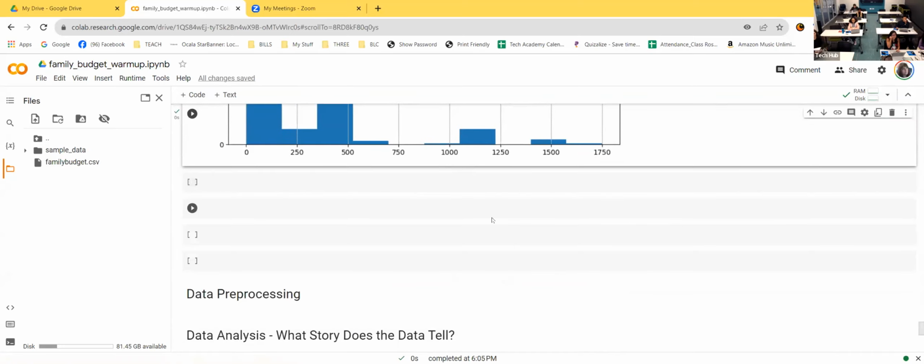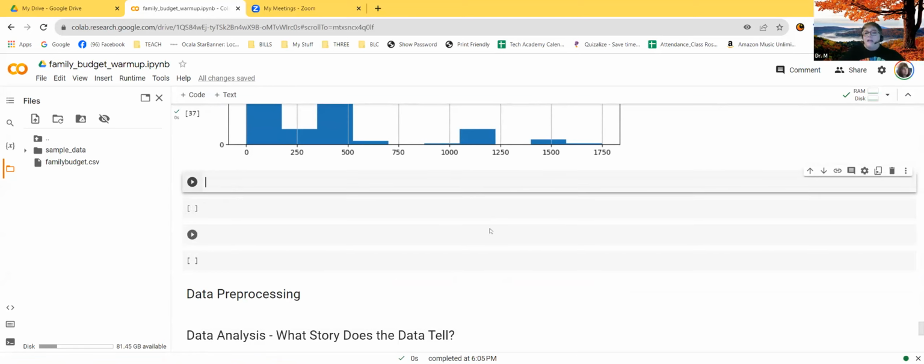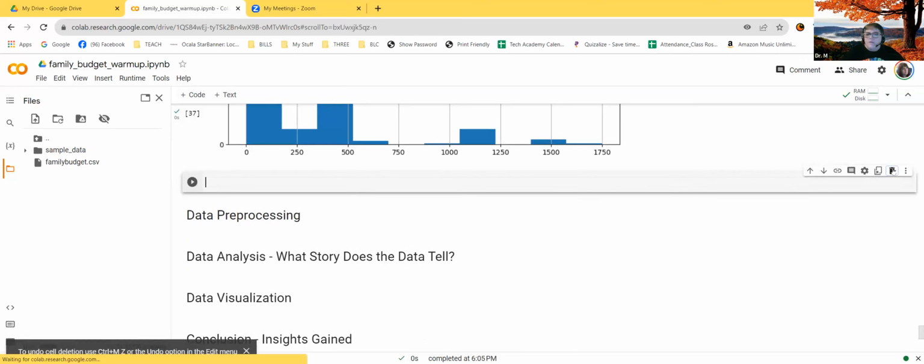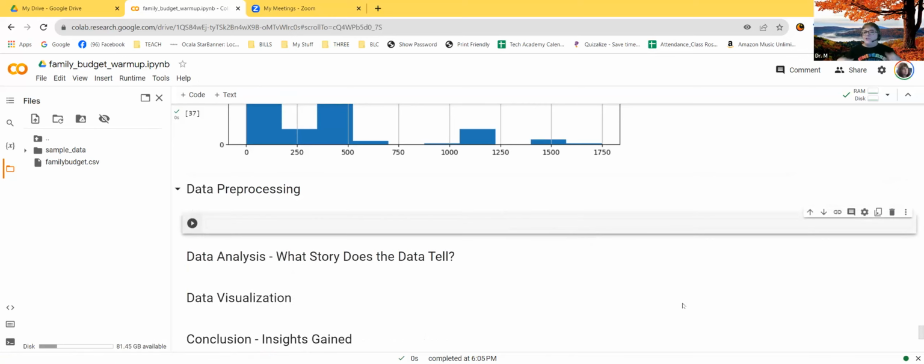All right. So what we're going to do now is jump into the data processing. If you have extra rows like I have here, we can delete them. The way that you delete them is you click inside the row and click on the garbage can. We're just going to delete them to make it look nice. And we're going to insert a code cell under data pre-processing.